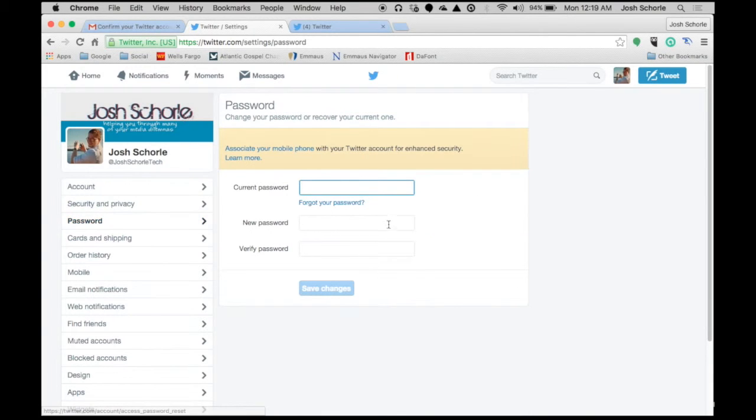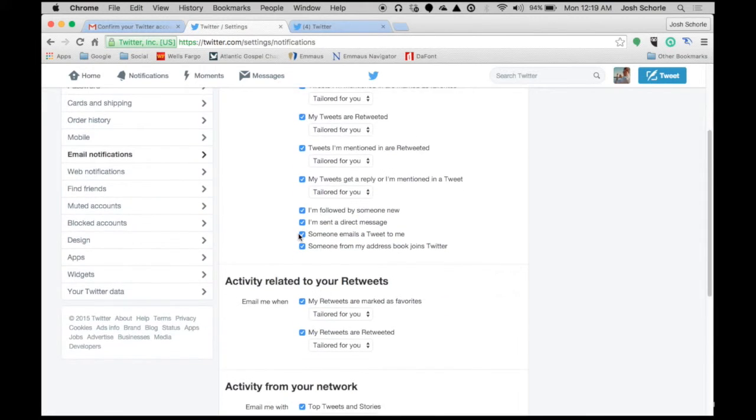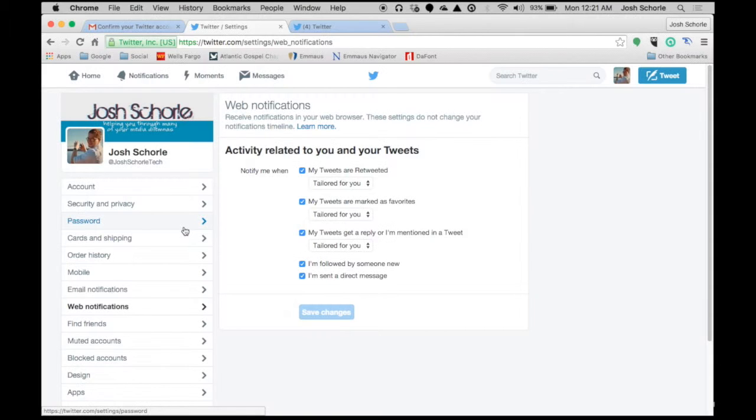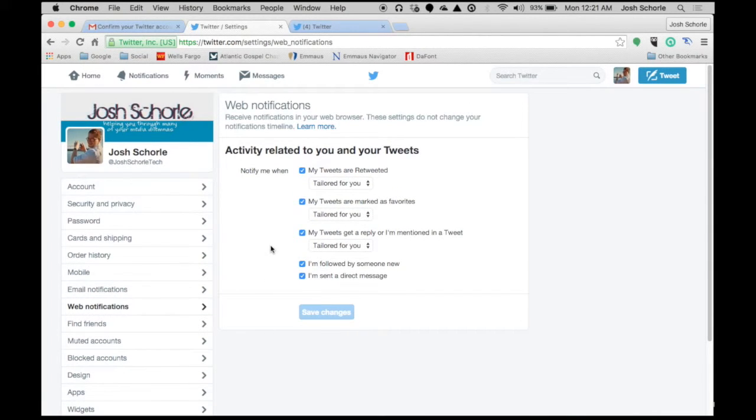Here you can change your password. Put in your mobile phone and download the Twitter app, and then it'll say what all you've connected to. Anyway, you can change what types of things get emailed to you, and you can read through all that. Here you can change web notifications. Again, just read through it. Very self-explanatory.